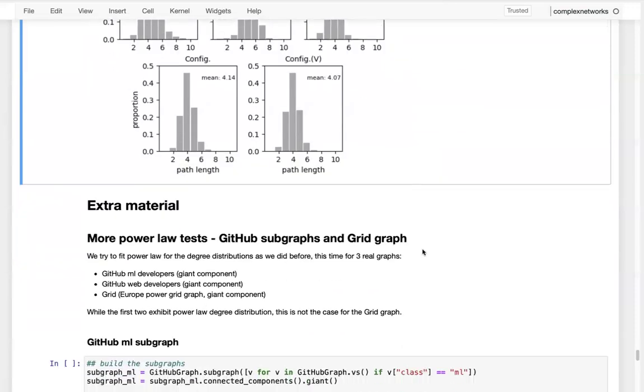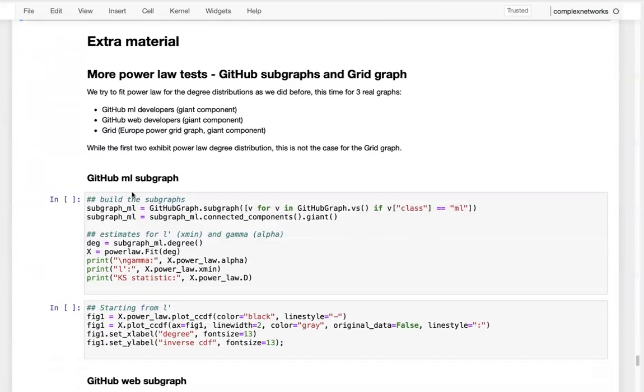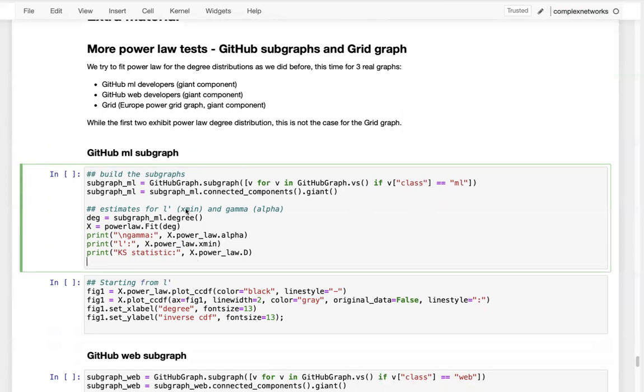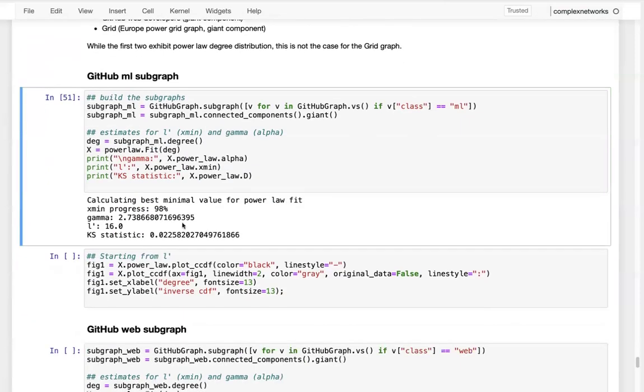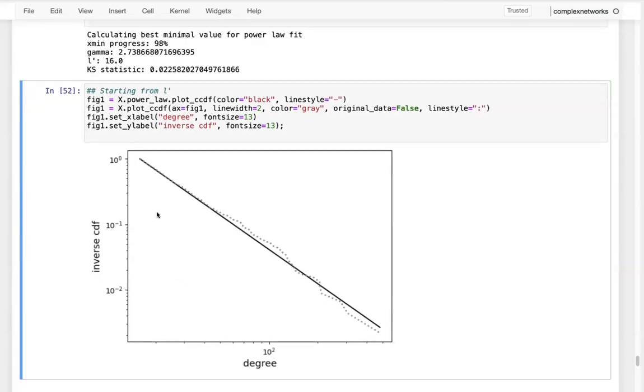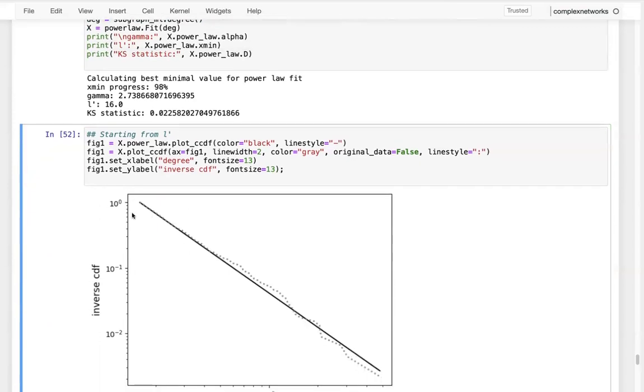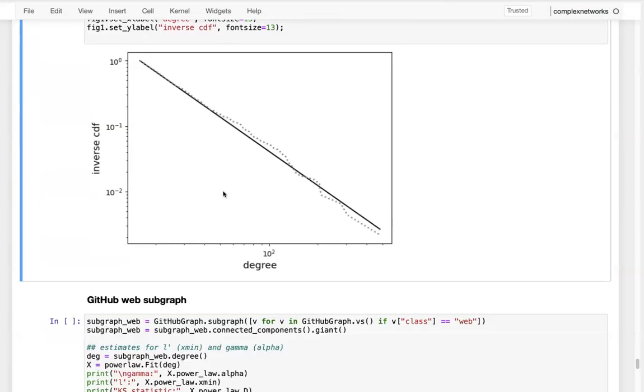Okay, so the rest is just extra material, so we're going to go a bit quickly here. This is basically doing the power law test that we did earlier for a graph that we generated ourselves, where we knew there was a power law distribution for the degree, but redoing exactly the same kind of test using some of the real graphs that we have. If we do it for the ML, for example, we get pretty good agreement. We saw those plots and results before, but you can see that there is a very strong power law distribution for the degree in this GitHub ML subgraph.